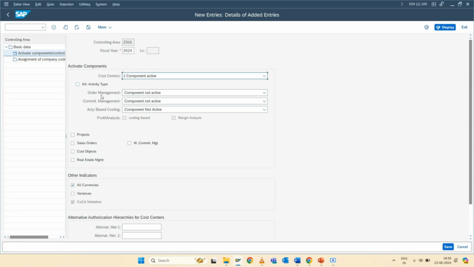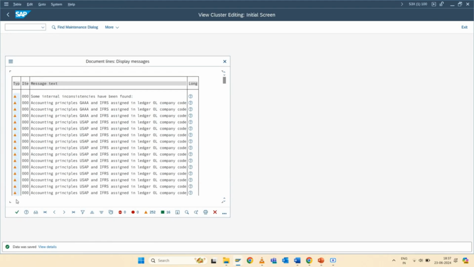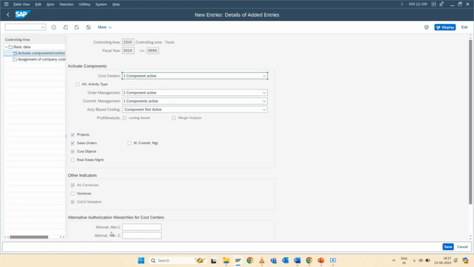The next is you can select order management and you select commitment management, and we don't need any activity based costings. So you can mark this checkbox for projects, sales orders, cost objects, and that's it. Press enter and then hit save. Press enter to continue and then press enter once again and your data will be saved.